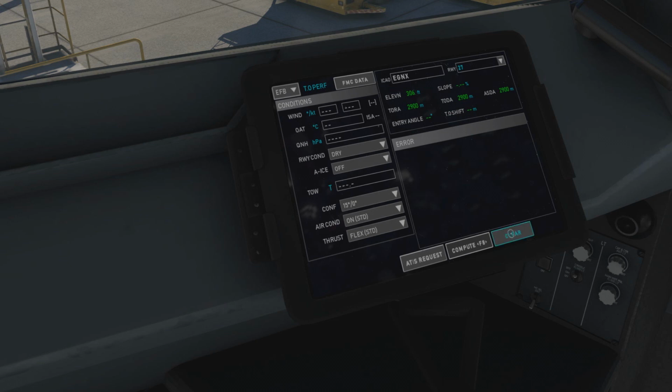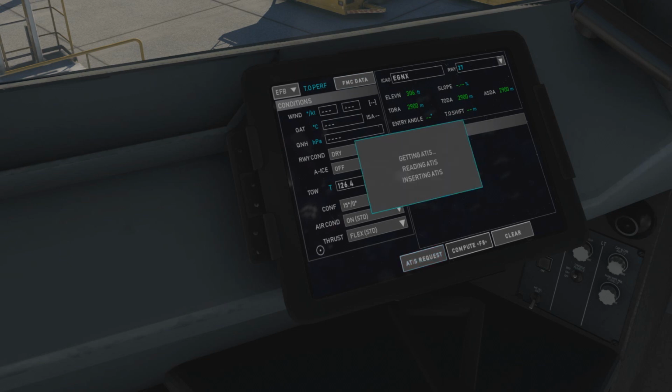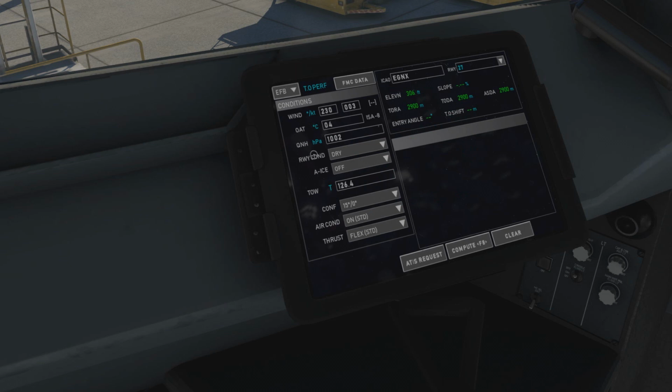But like I say, the easiest way to do it, because I'm going to do it now, is just go FMC data, ADIS request, done, literally done, and that's it. Now I can click compute. There's no need to type anything in at all. There, bang, done.